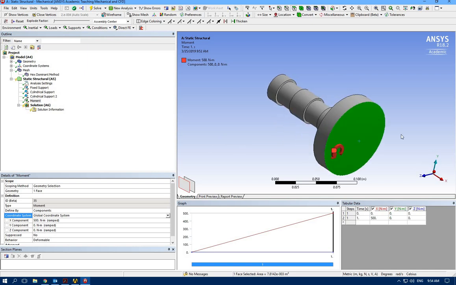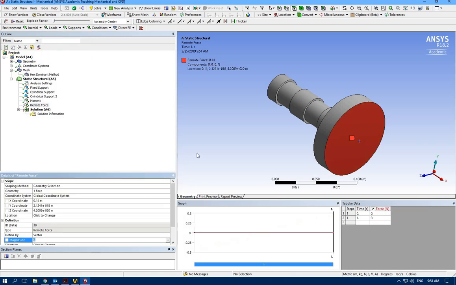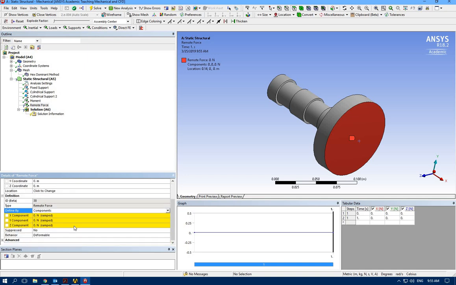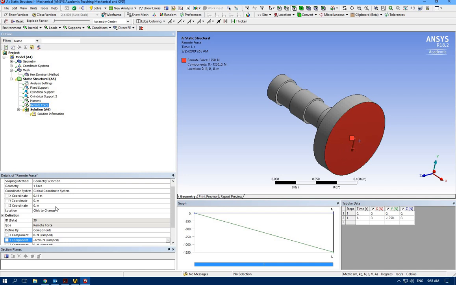Now I'm going to apply the force here at the larger section, a remote force. I want it exactly at the center, so this number is a very small number. ANSYS tries to create 0, so I'm helping it because it's 2 times 10 to the power minus 18, so it's 0. The same thing here, 0, so it's going to be exactly at the center. And I want the force to be by components because I would like to know the direction, and negative 1250 Newton. So as you can see, it is going to be downward exactly at the center of this circle. Okay, so we applied 2 loads.